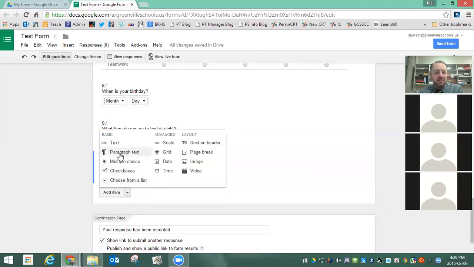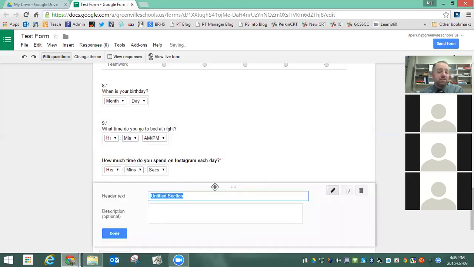So we've gone through all the basic question types. We've gone through the advanced question types. And there are some layout things that we can start to look at here. You can insert a page break, which we've already done. You can insert a section header. And this literally is just, as you're scrolling down, it's just bigger and bolder than the other things. There's no question associated with it.